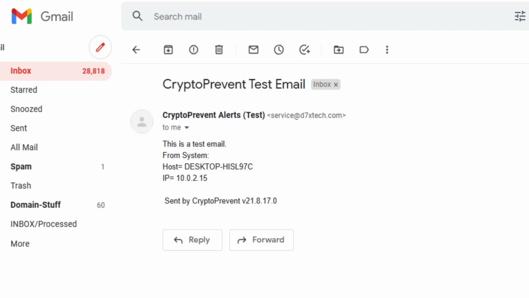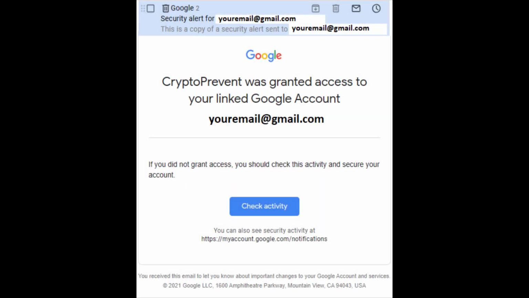But you may also receive an email from Google that there is a security alert that you have granted access to CryptoPrevent, and that CryptoPrevent can send email on your behalf. That's completely expected. Now, you may not get this alert from Google, and that just depends on how your security settings are set up through Google's account settings.